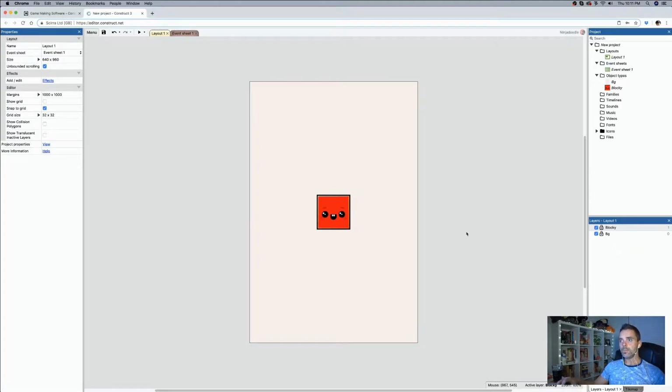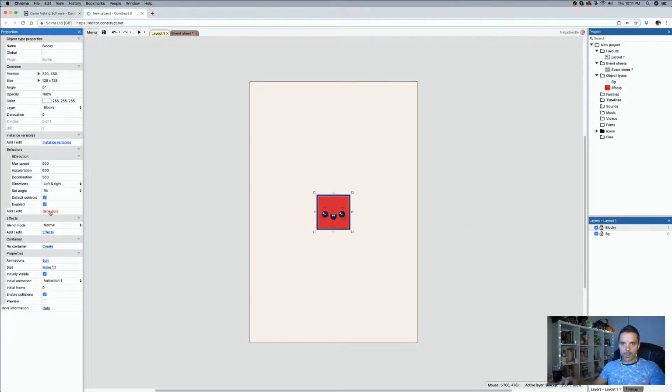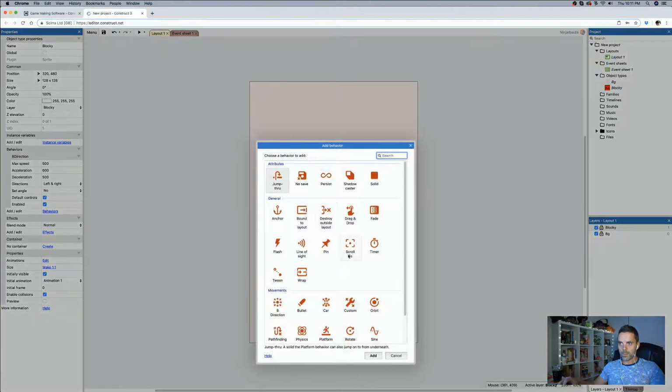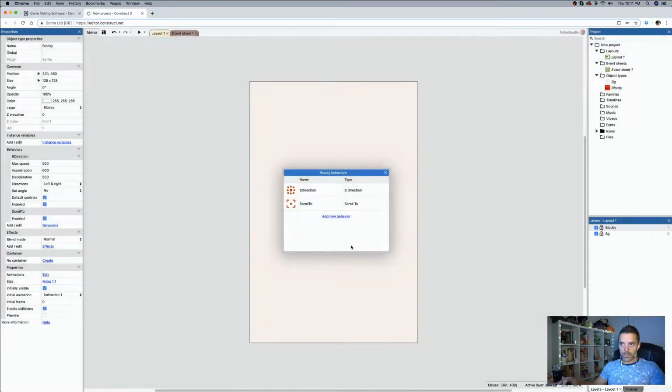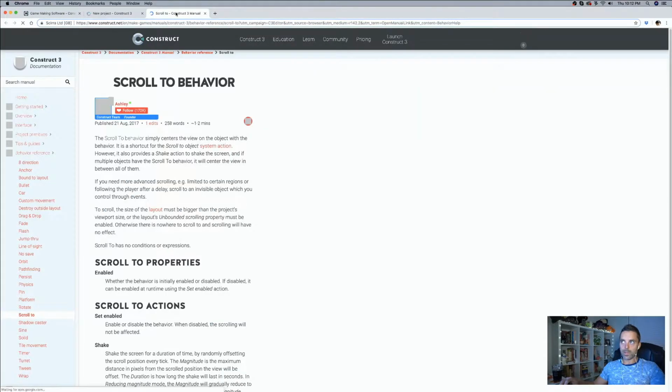Okay, so let's do it this way. I'm going to add scroll to, so next one on our list, to Blocky himself. Now let's right click on scroll to and have a look at what the manual says. The scroll to behavior simply centers the view on the object with the behavior. It is a shortcut for the scroll to object system action.